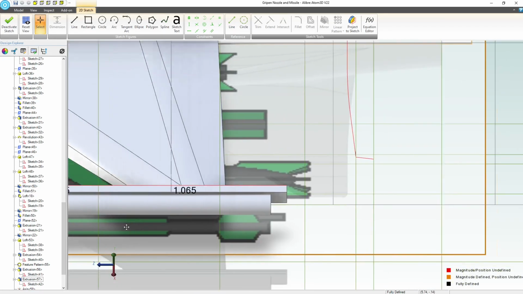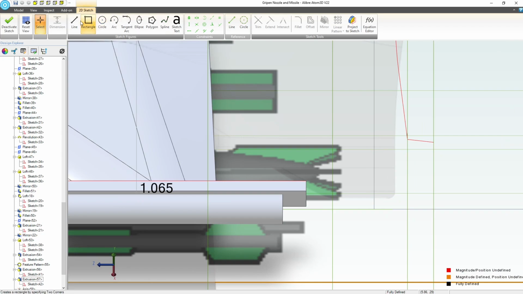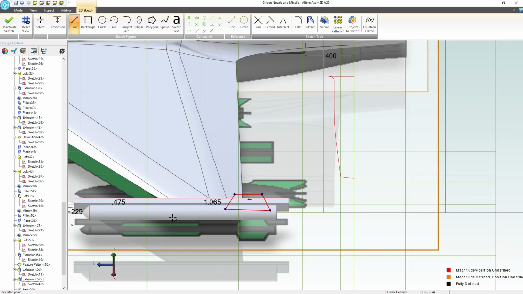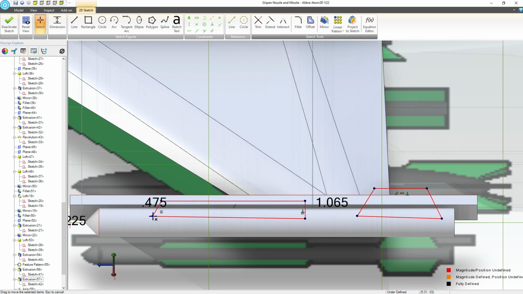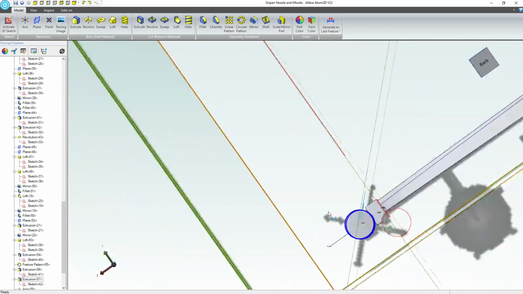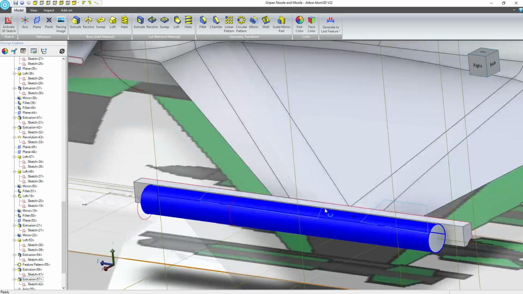Got a little autosave going on there. And I'm going to trace out what I think might look cool for a fin. Maybe right there. Again, I stress freehand. We'll come out to here, trying to keep to the picture. There and there. Yeah, that seems all right. So we'll deactivate the sketch, and yeah, I think we're pretty golden here.